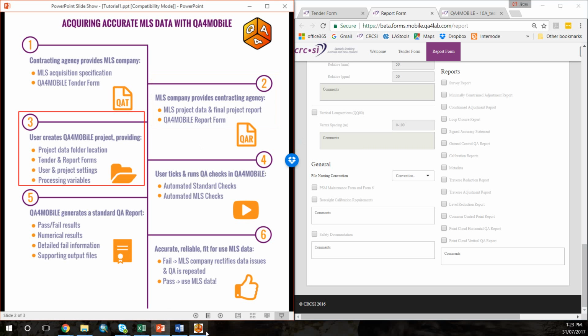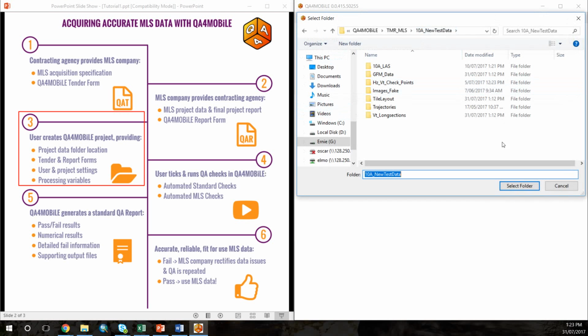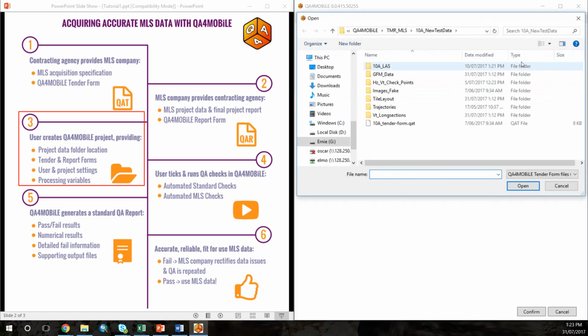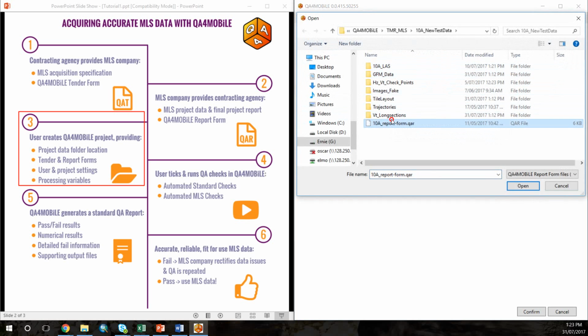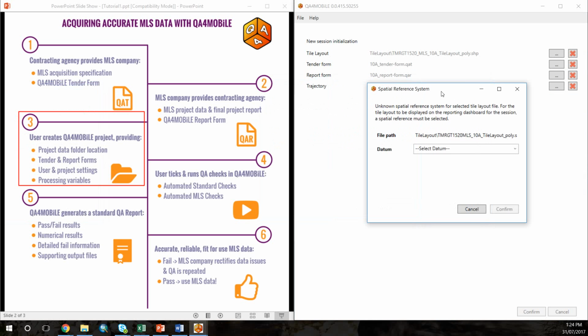So the user creates a QA4MOBiLE project and session. So this is the software. I'll use a project I've previously created, create a new session, and here we provide the tender and report form that we've created and saved. And confirm. And we need to supply the datum, projection and zone.